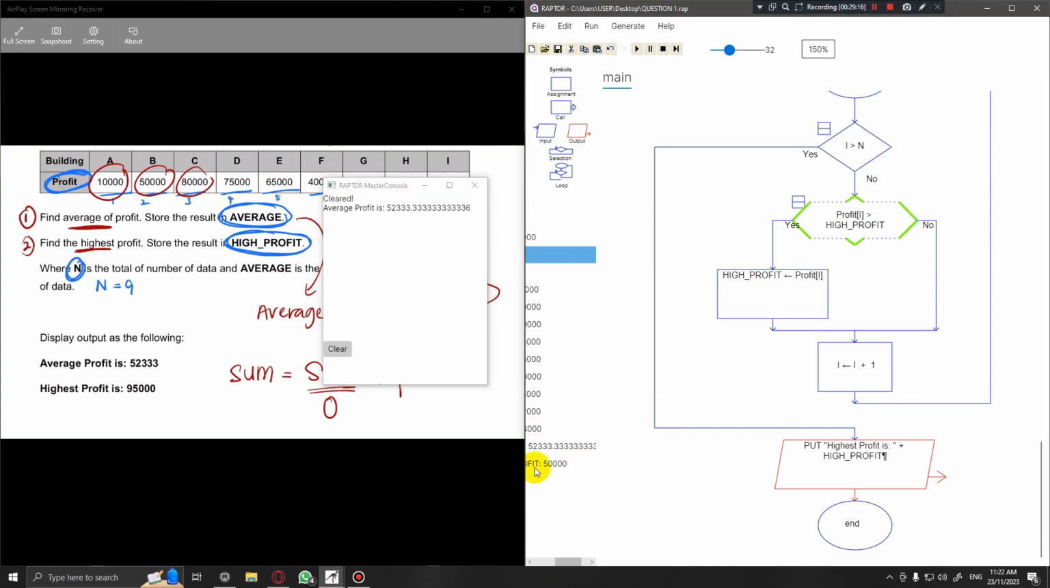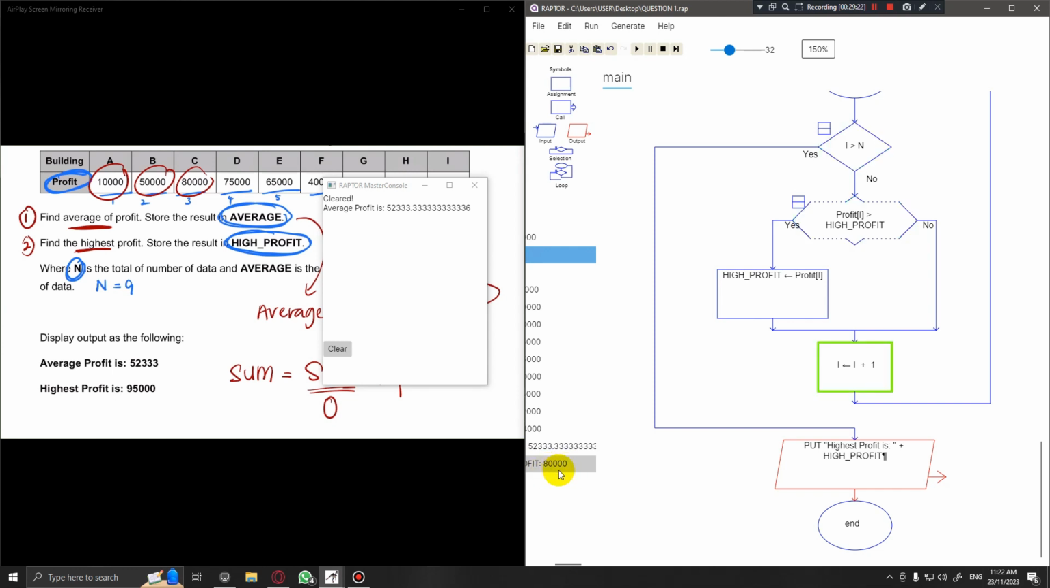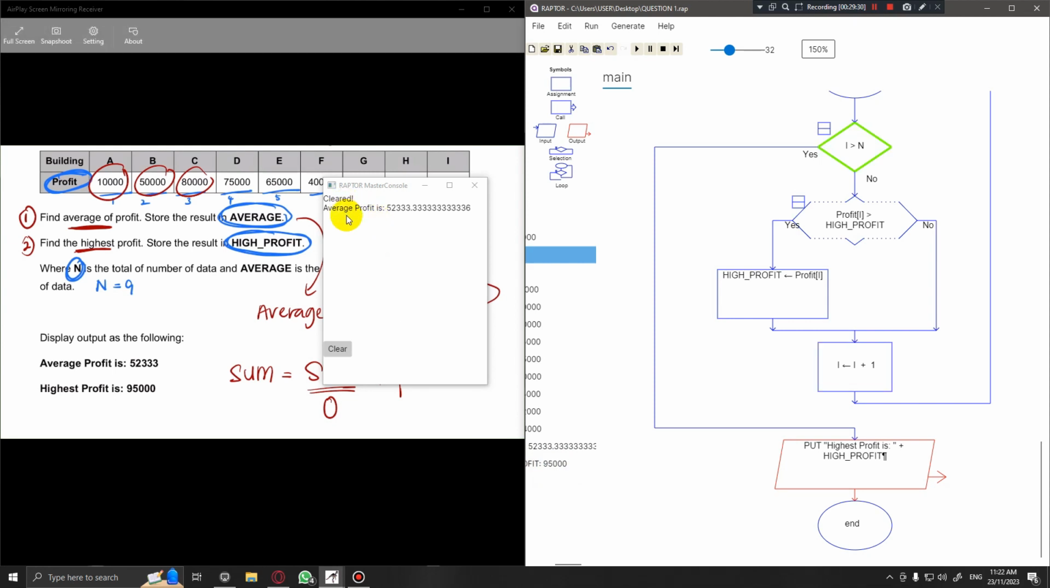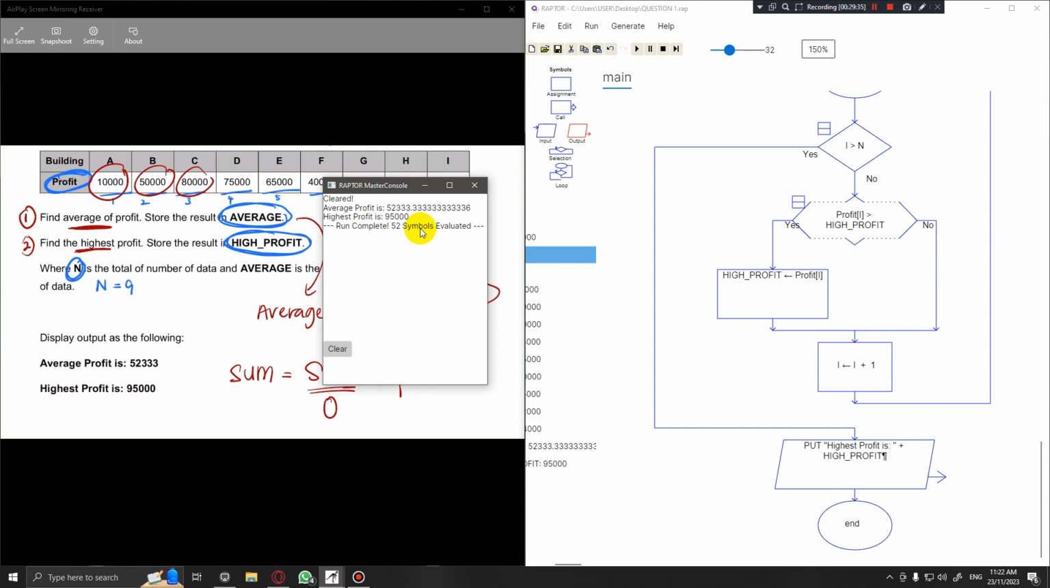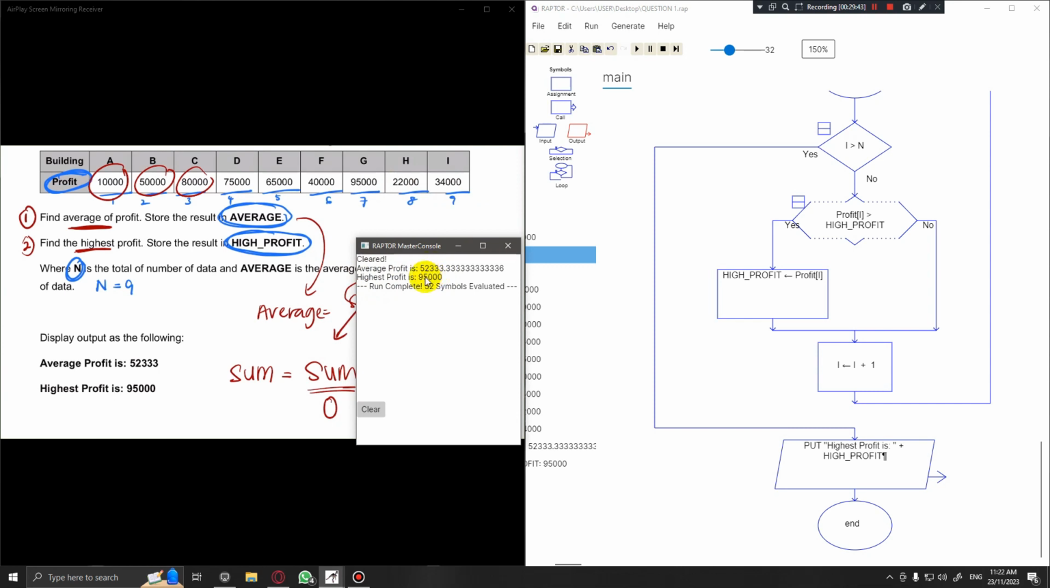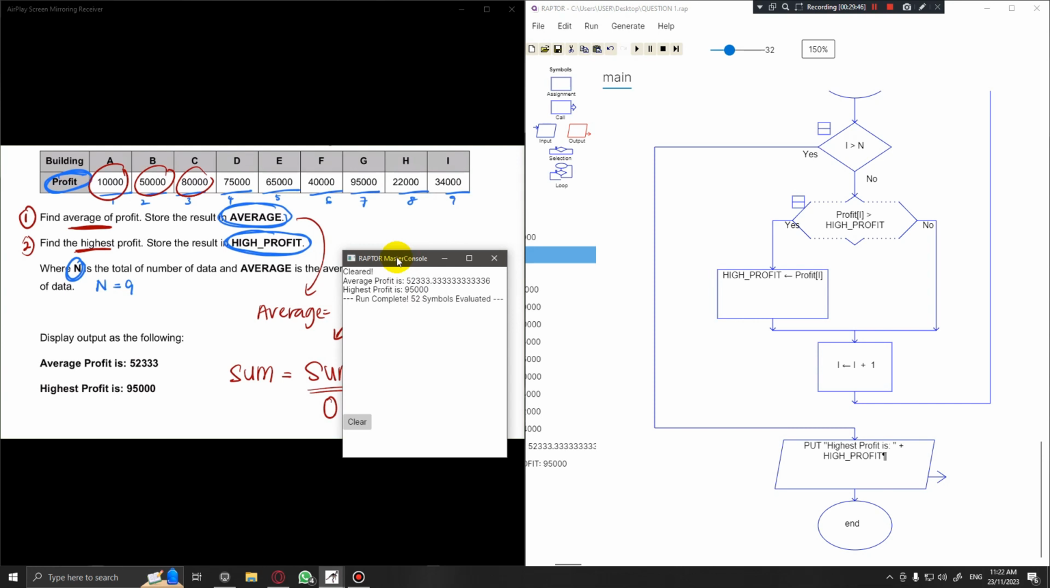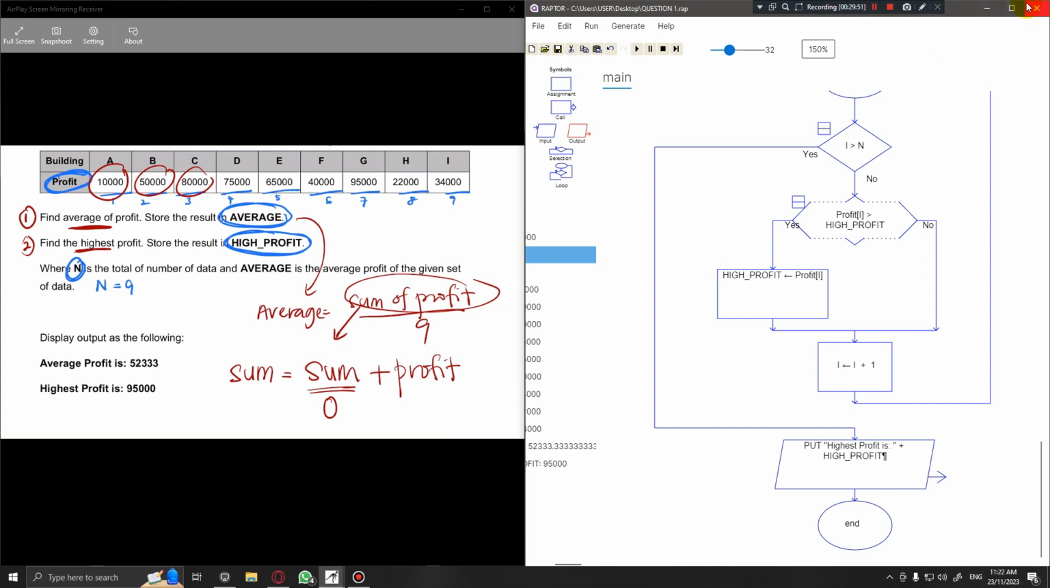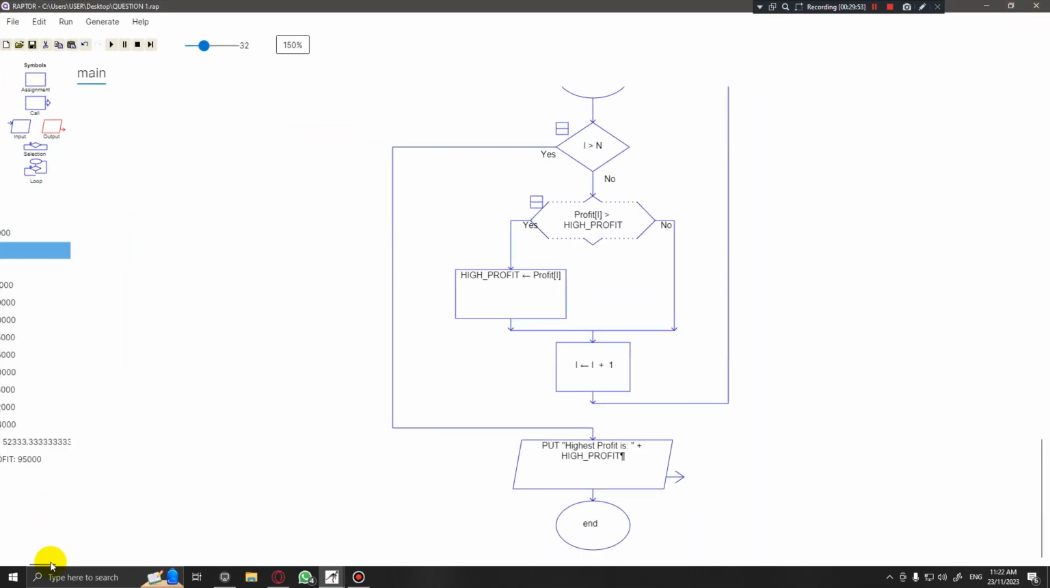We will see the profit changing: 50,000, then 80,000, and 50,000 is the highest one. And then it becomes 95,000. And here, yes, this is the last one. Average profit is 52,383. 52,000. Okay, 95,000. So done. So here is the flowchart. Okay, so this is how you do it.